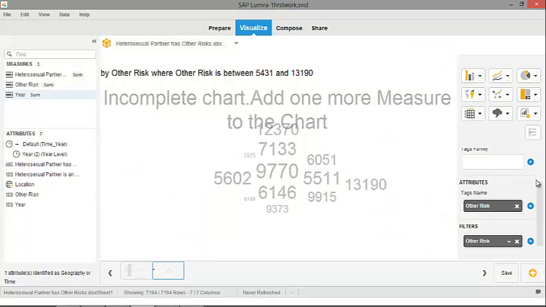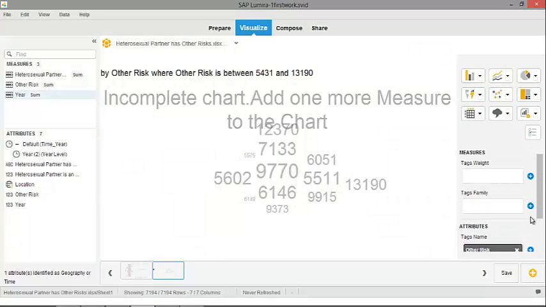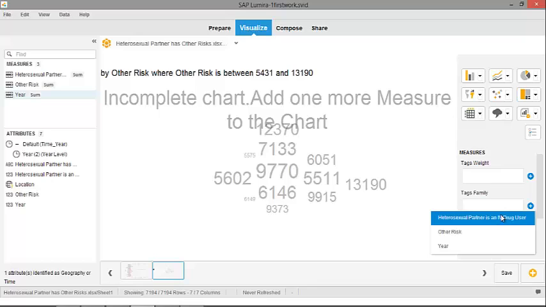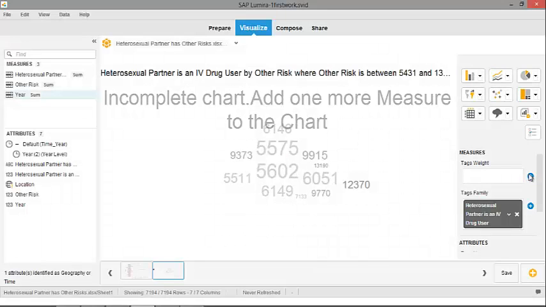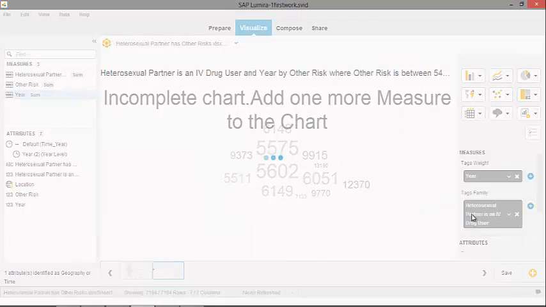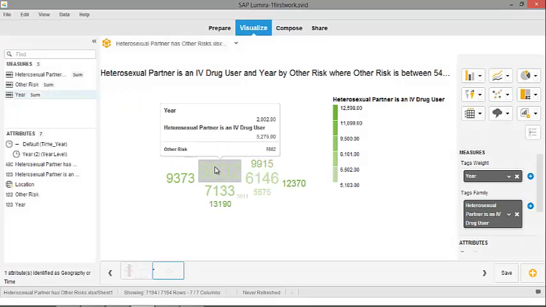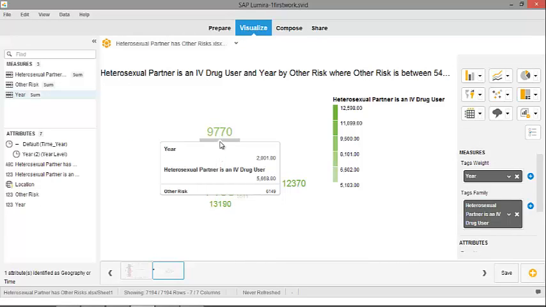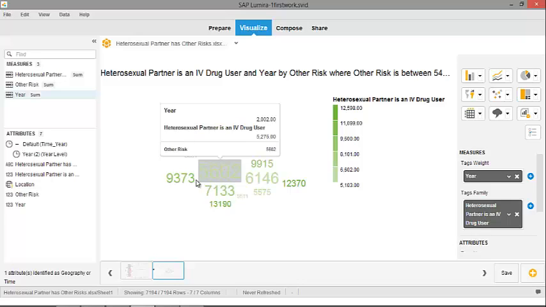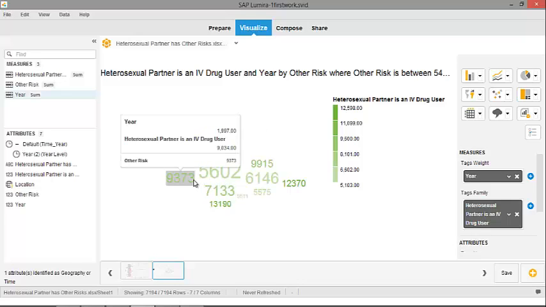The tag names to be other risk, the tag family to be heterosexual partner is an IV drug user, and the tag weights to be year. This gives us the exact figure against the years and helps us know the number of cases that were reported highest for a particular year.